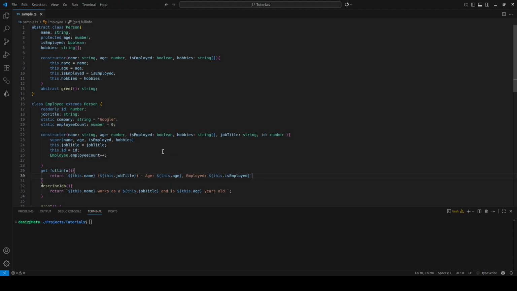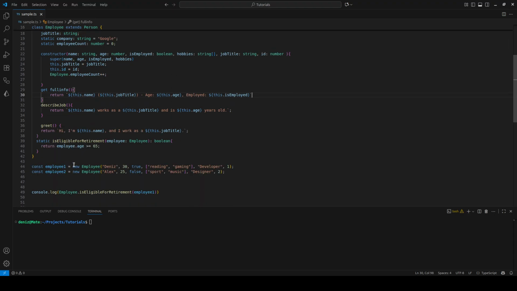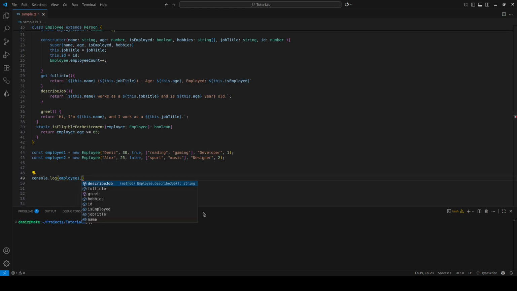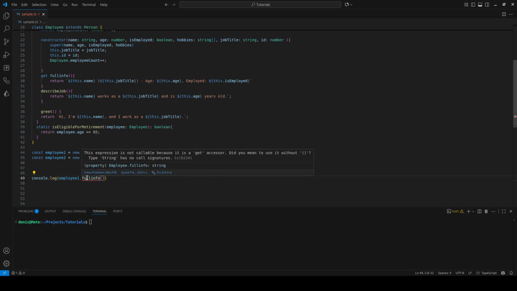Let's try to get the full info for employee 1. So employee 1 dot full info. If we try to add parentheses, we get an error, because full info is a get accessor. So remember, we don't use parentheses when accessing getters.